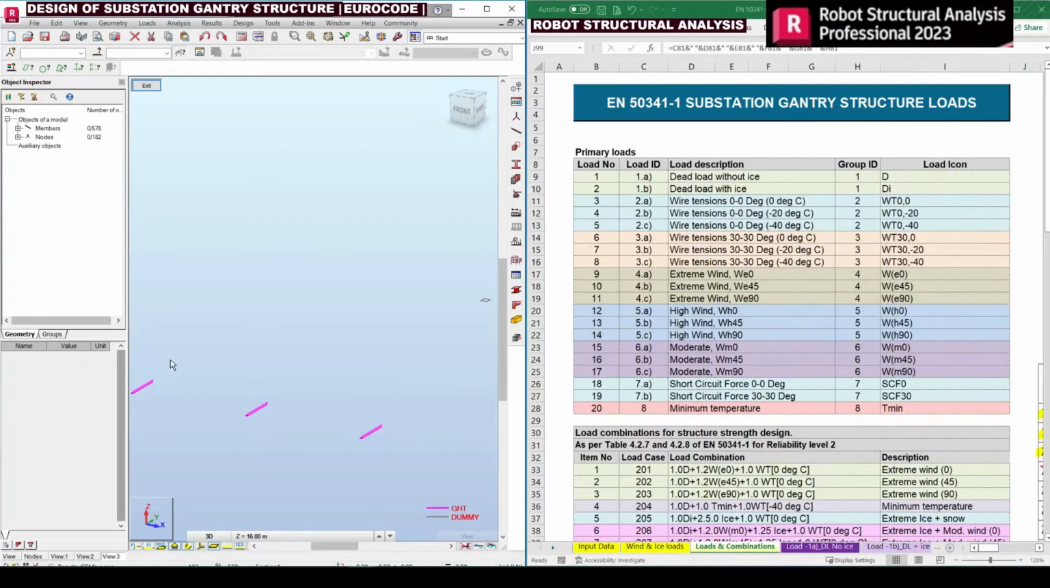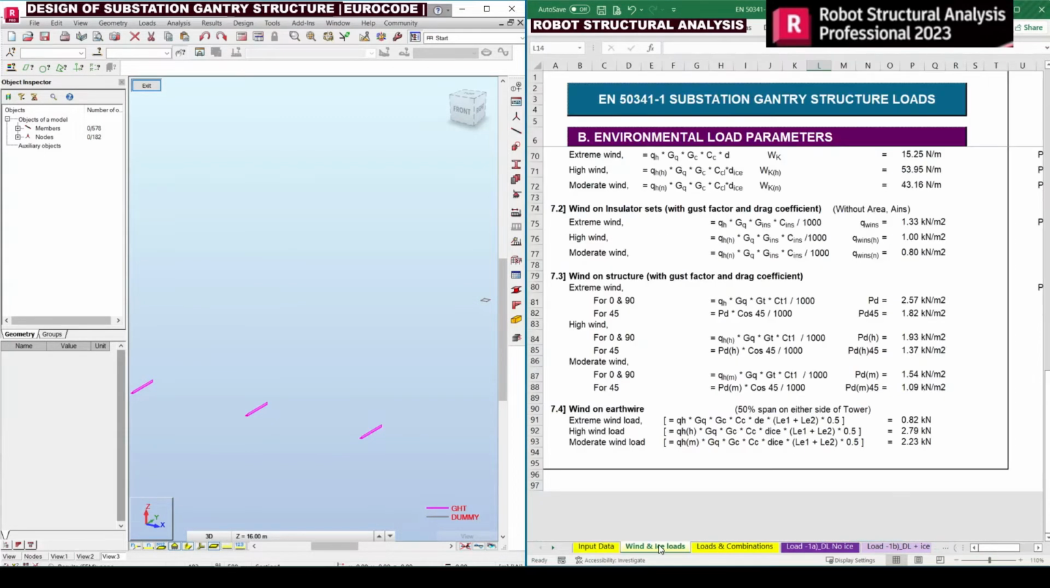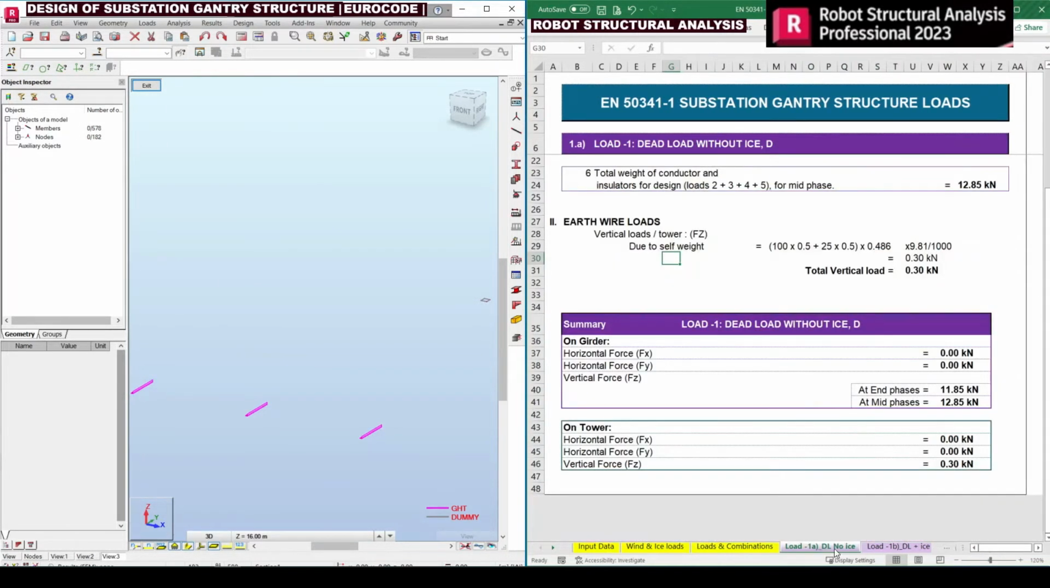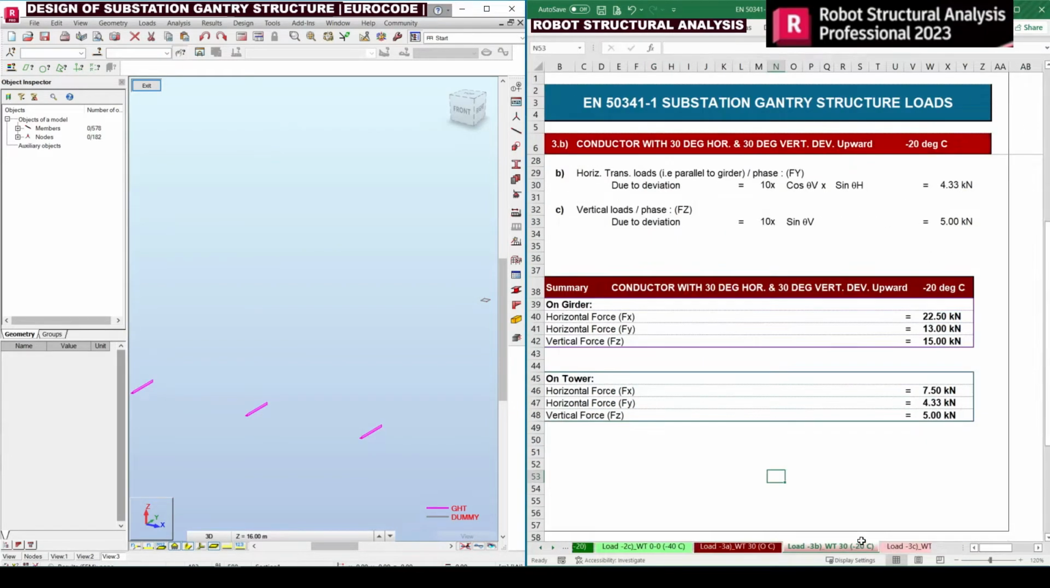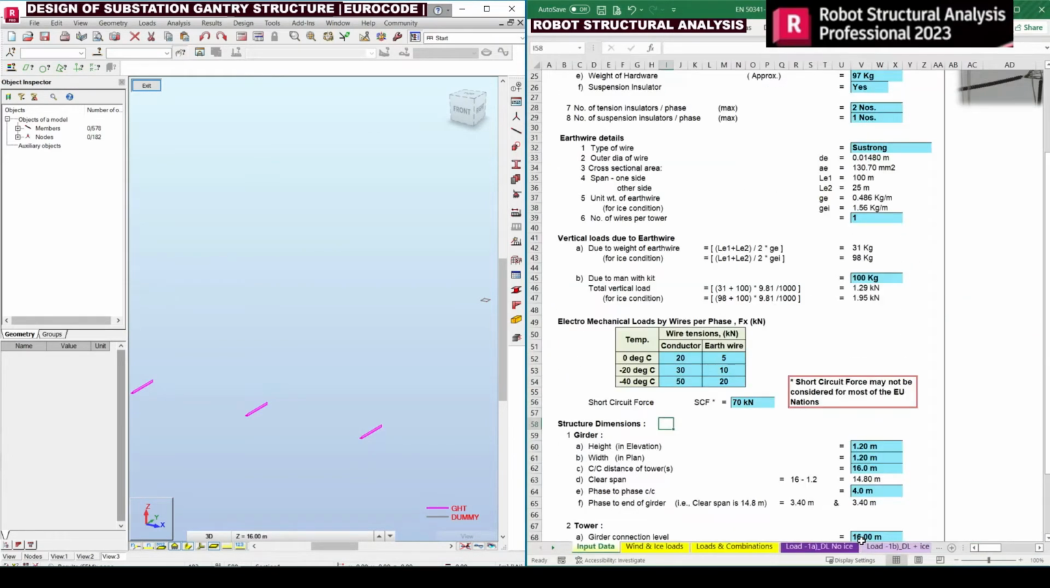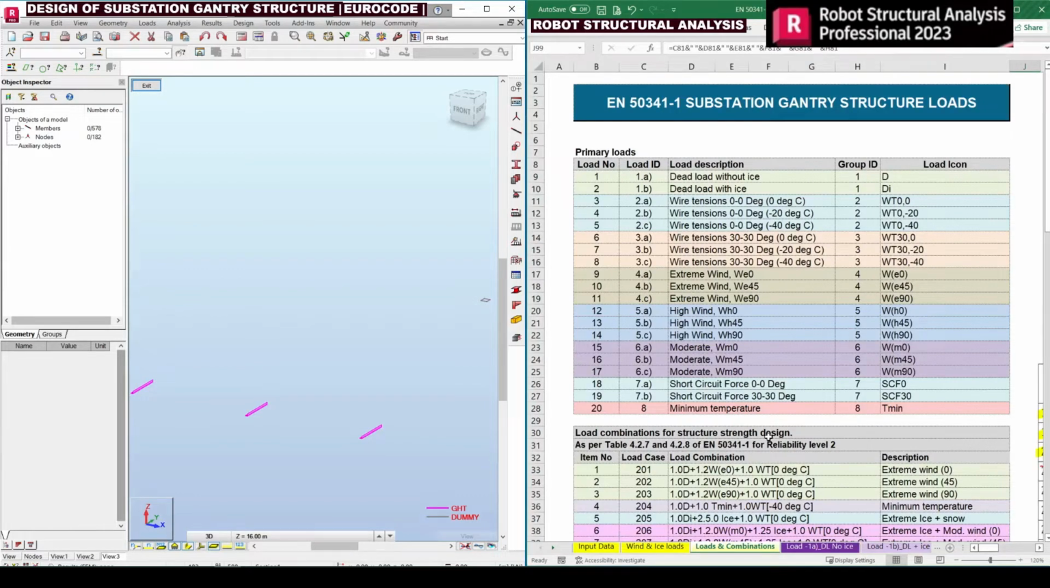On the left hand side you can see the calculation sheet which we had done earlier. These are the tabs: input data, wind and ice loads, and load combinations. We calculated these in our earlier video. These are the primary loads which we are going to apply in our model. On the right hand side you can see the robot structural analysis model, where we considered only the members which are subject to the earth wire and conductor loads. Now we are going to apply the loads.